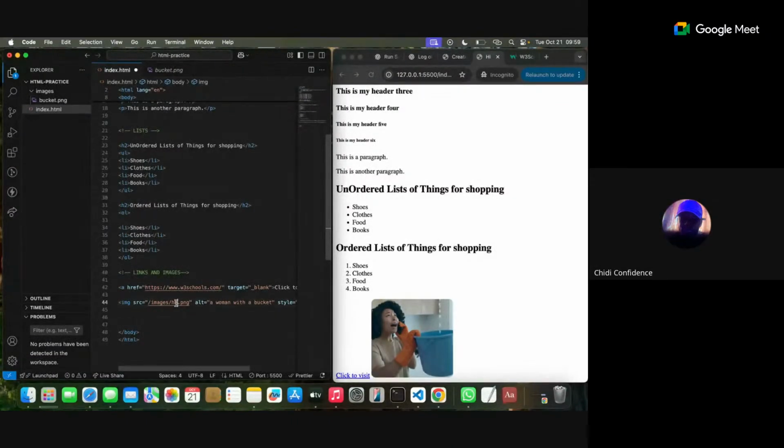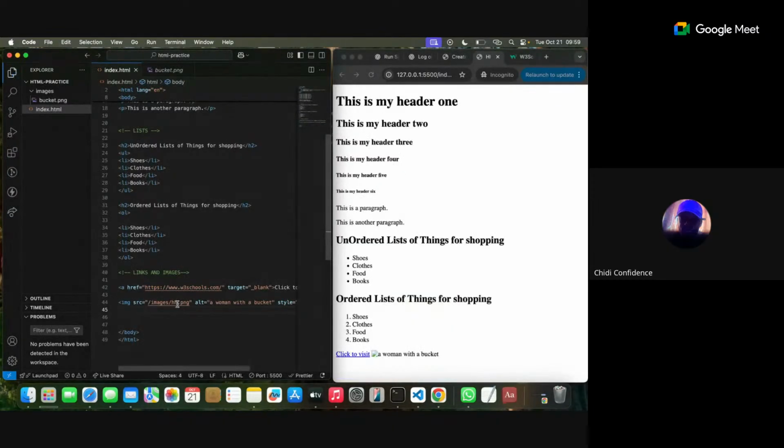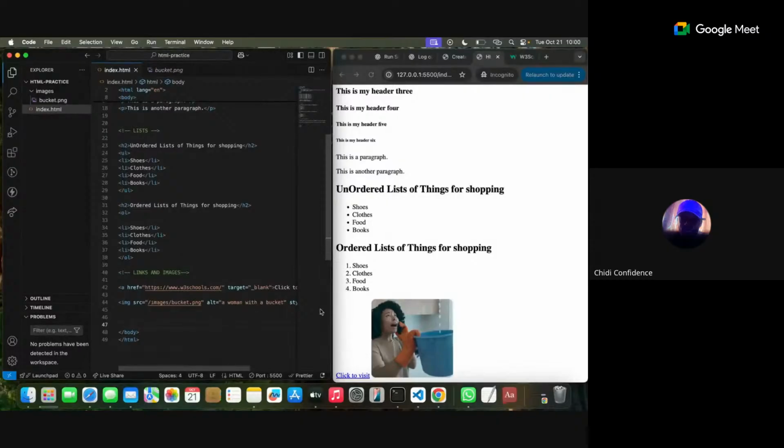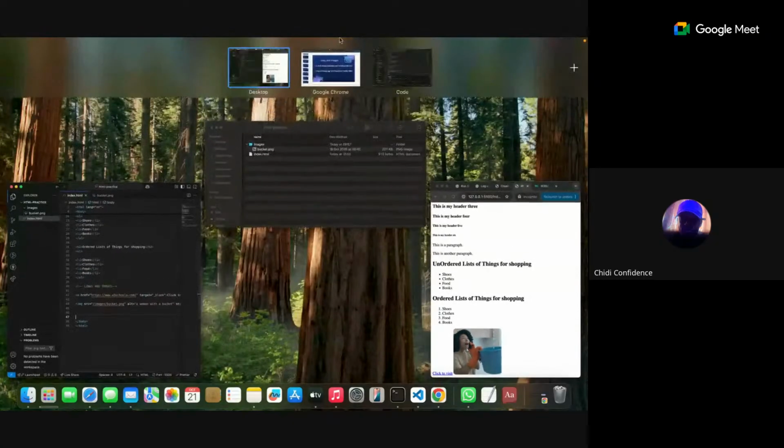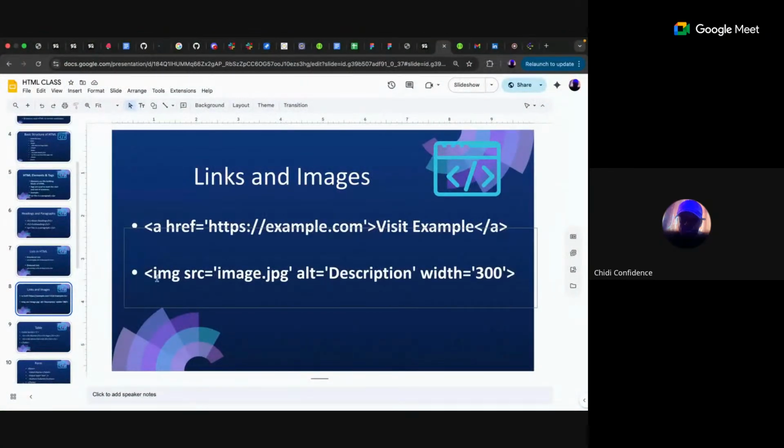So let's assume that I'm not calling this image well. I'm not bringing it well here, right? I save. I called it HHH, but we don't have any image named hhh.png. Can you see what is showing here? A woman with a bucket. With this symbol showing that an image was supposed to be seen here, but the alternative text is what we are seeing. Well, once I call it properly, bucket.png, it shows. All right, that is that. So that's how to put your image.